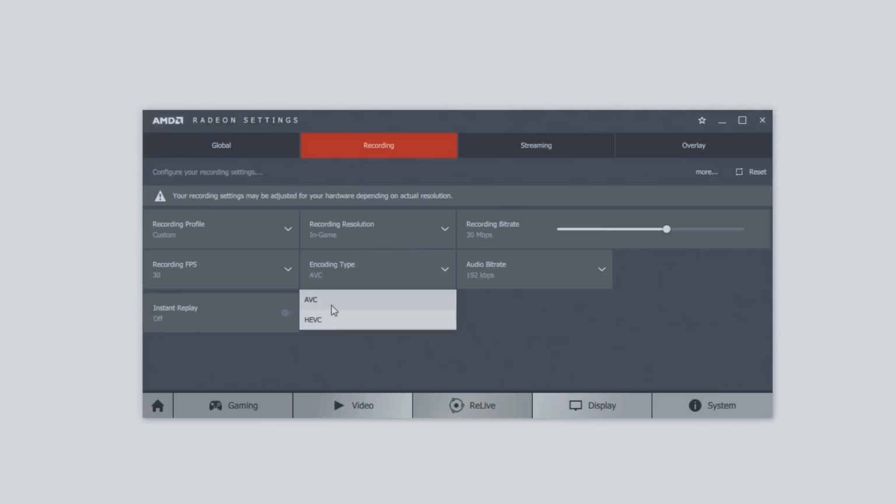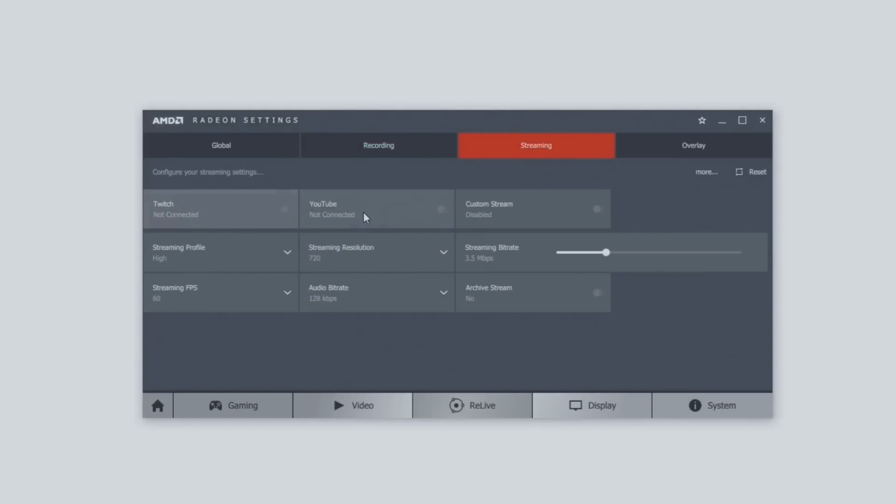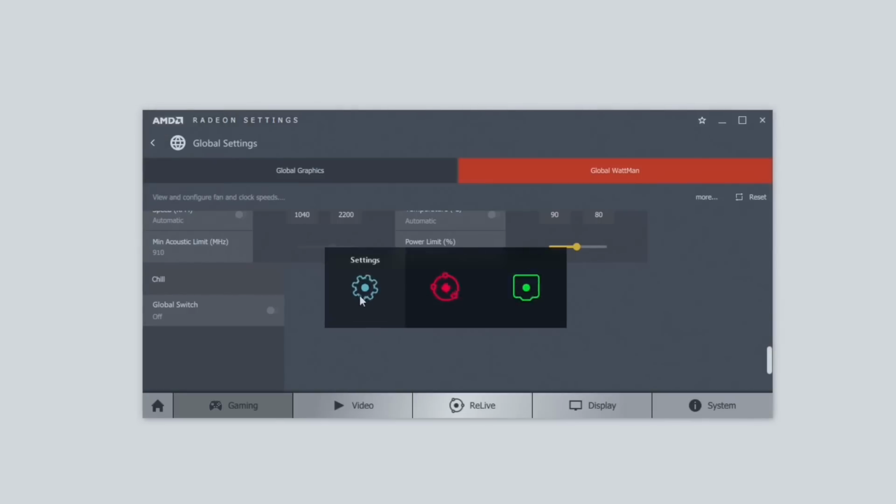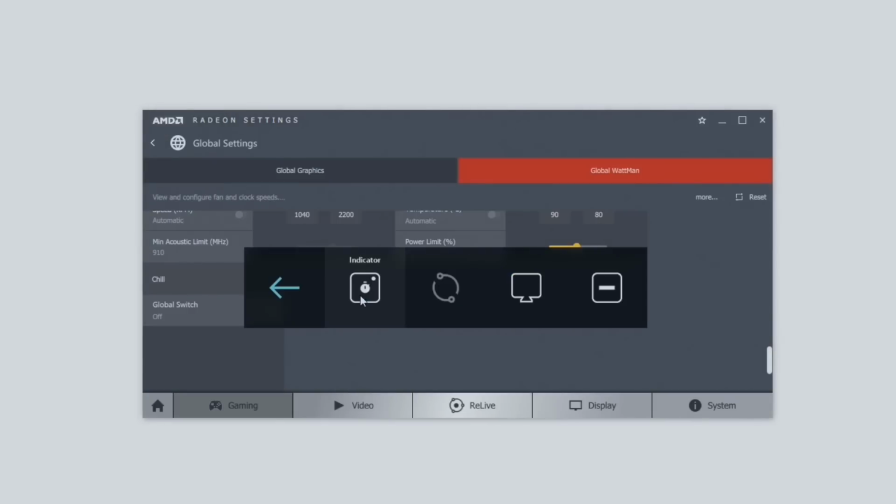You also get the option to record in a different resolution than the one you're running the game at. Streaming is another big thing here. It integrates Twitch and YouTube with the option of custom streams. Again, decent number of customization options for built-in driver functionality. And last is the overlay tab, where you can add a custom overlay or choose from the options AMD gives you. Hitting Alt plus Z brings up the quick menu where you can start and stop the recording, move the overlay, or take a snapshot.